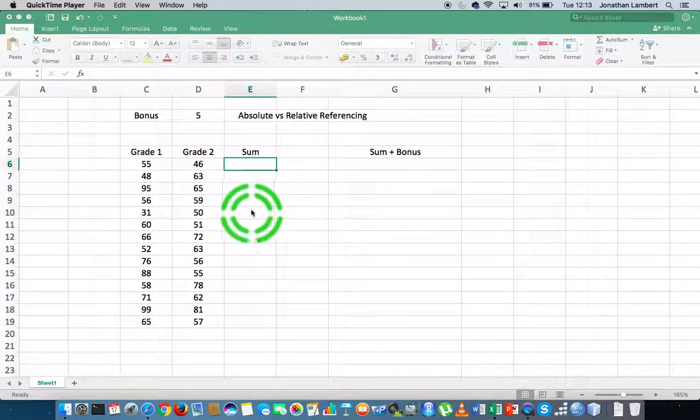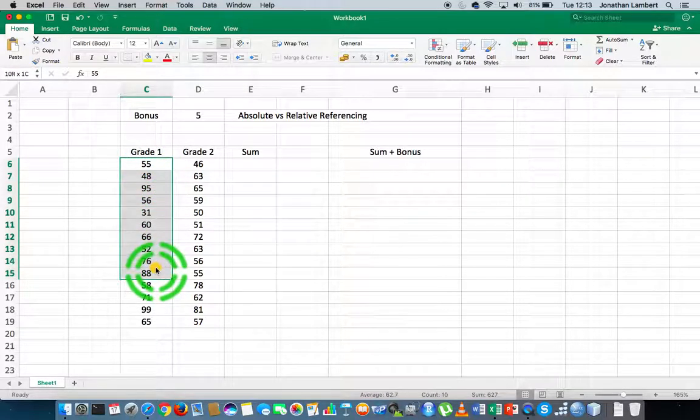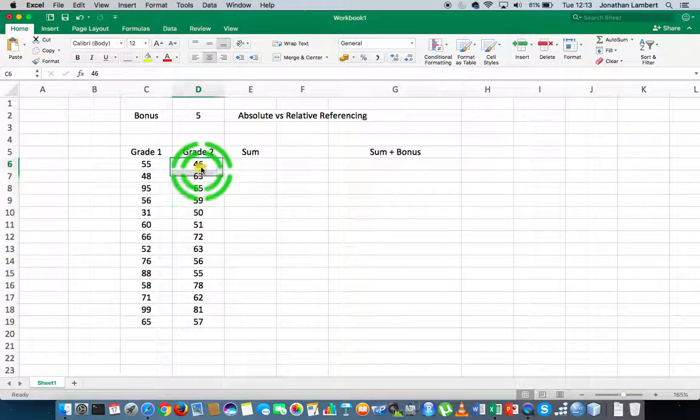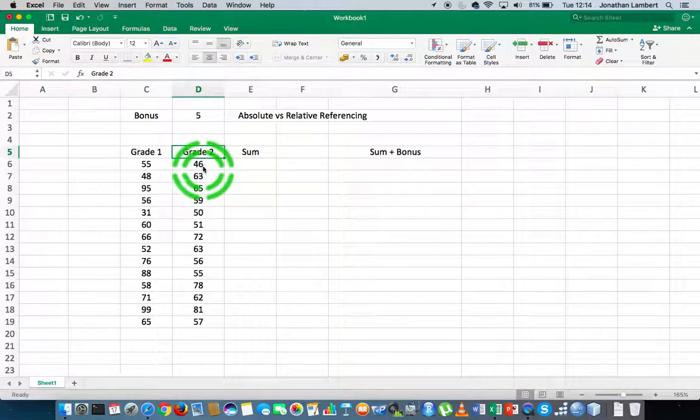referencing works. For example, I have two sets of data here. I have grade 1, which is the grade that a student received on a particular test. Let's say this was exam 1, and we have a whole sequence of grades here that 14 students achieved on that particular exam. And we also have, for each one of these students, another grade, which I've labelled here as grade 2, which is their exam score on some second exam that they undertook.